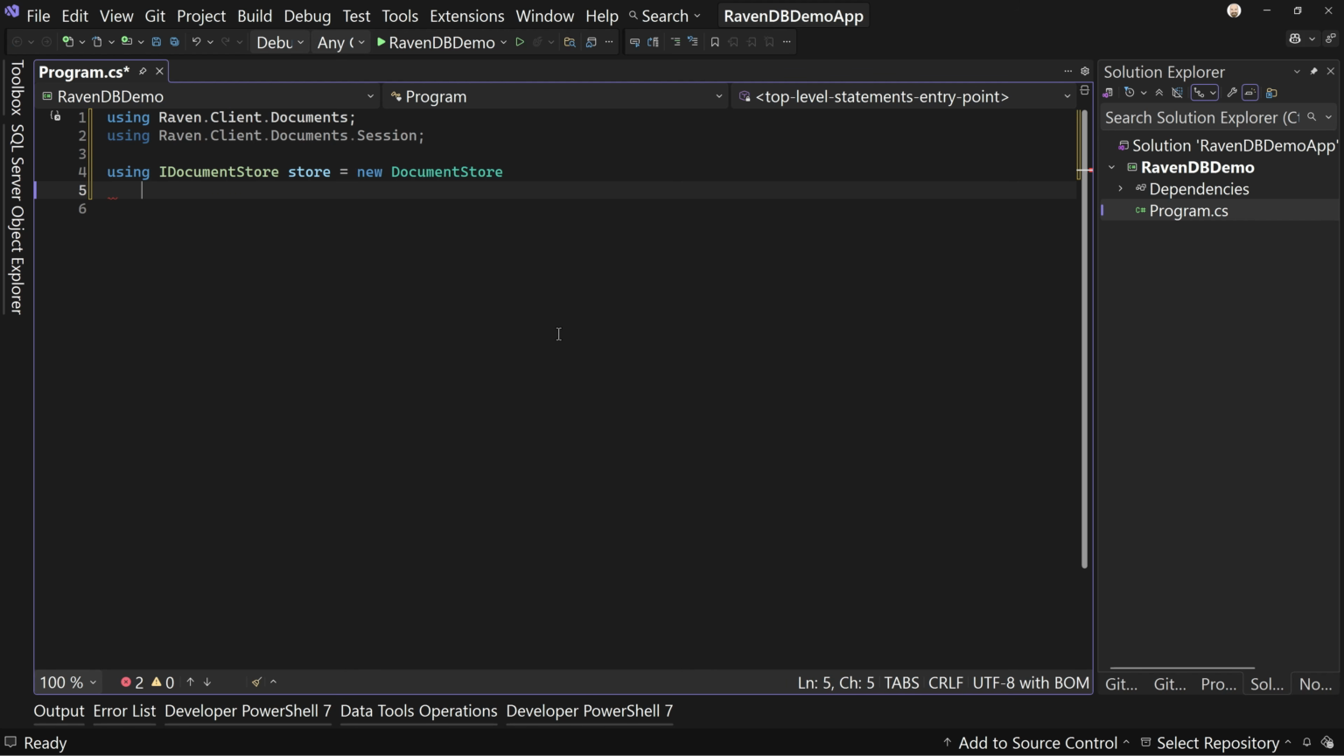So the first thing we need to do is create a document store. This is something you do once. You don't do it a bunch of times throughout your application. This is once per lifetime of your application. So what goes into this? It's very simple. We're going to have URLs, and this is going to be an array. So let's just create an array, and we'll say http://localhost:8080. That's our database.